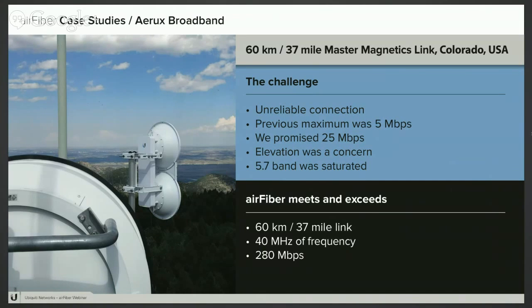So a little background on our company. We're a small wireless ISP out here in Colorado. I say small because we have 2 of the largest ISPs that we also compete against.